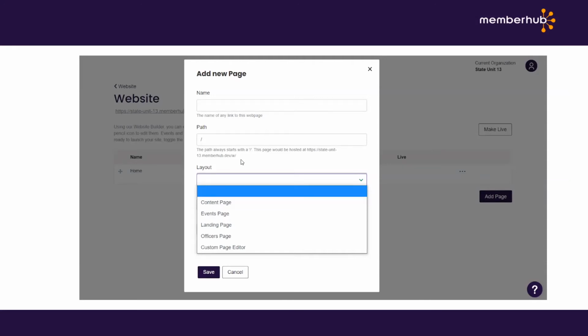You can select what you want for the next page for the path, since you can't have the same path for every one. And then these are the different layouts. So the landing page was the layout I just showed you. Then there's the content page, which is basically a page that is a block of content. You can put in any information you want. You can put in hyperlinks, images, or anything like that.